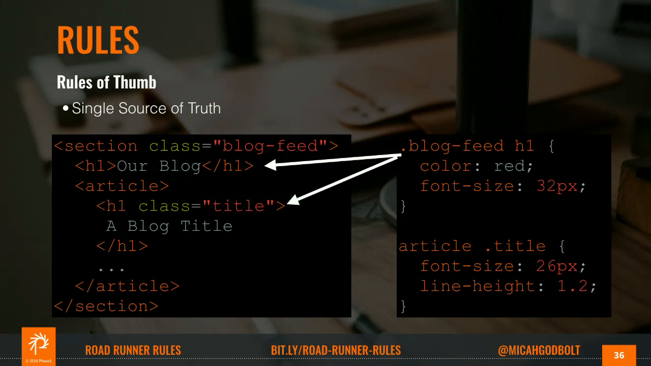So this no longer has a... I'm sorry. And then we also have article.title. So this is specifically styling the title inside the article. But you see that title in the article no longer has a single source of truth. That's what I was getting to. It's getting styles from two different locations, which means that when you update one, like if you only mean to change the blog feed H1, you now are affecting both of them. So then you have to go into the article title and override that change that you did, and it just gets to be a mess.